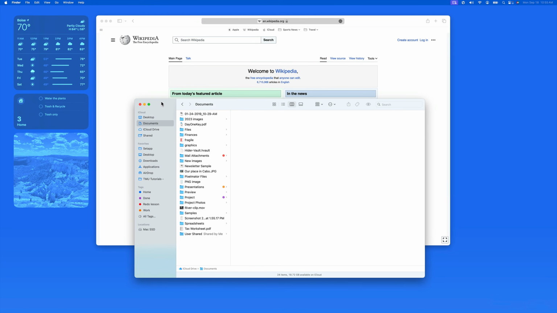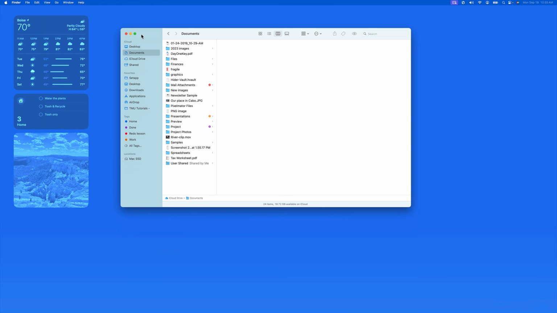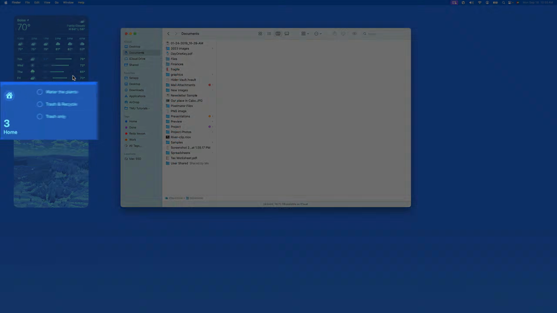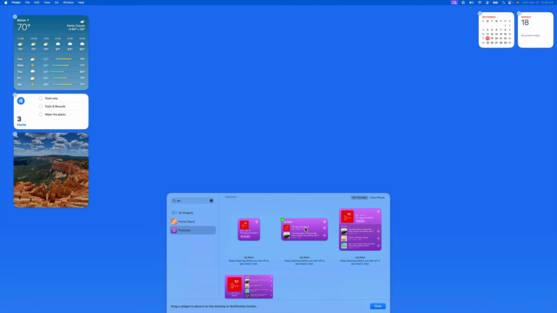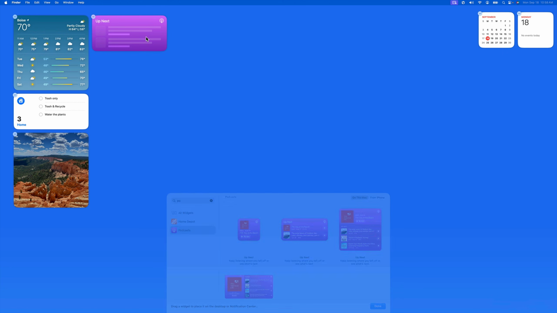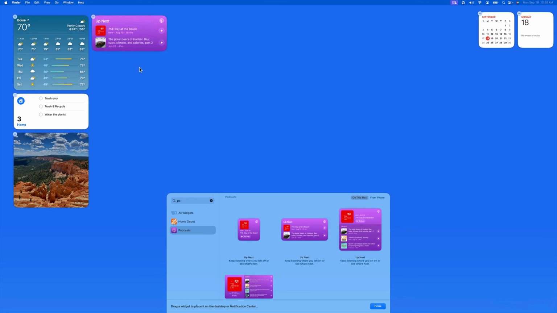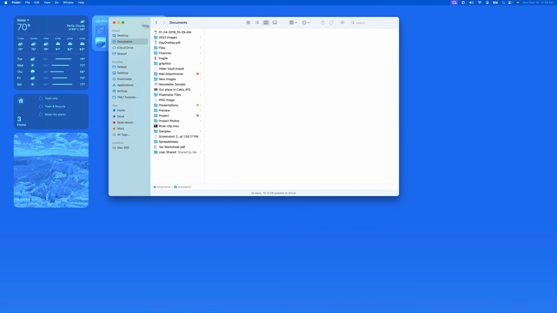Like on iOS, some widgets are now interactive. So I could mark off a reminder from right here in the desktop widget. If I add a podcast widget, we'll be able to play and pause the current episode from the widget.